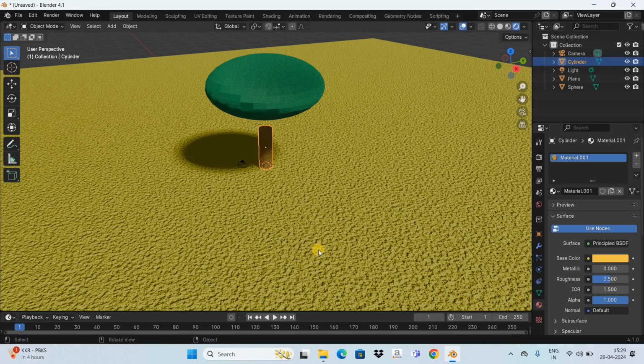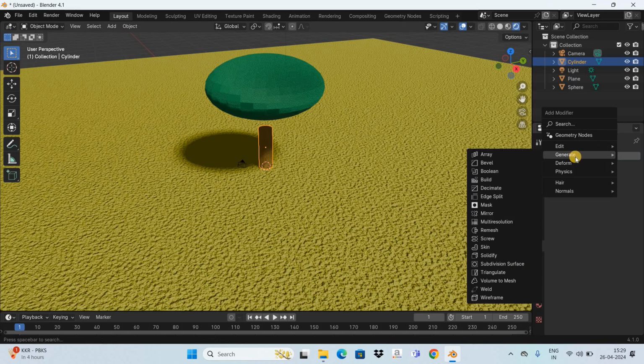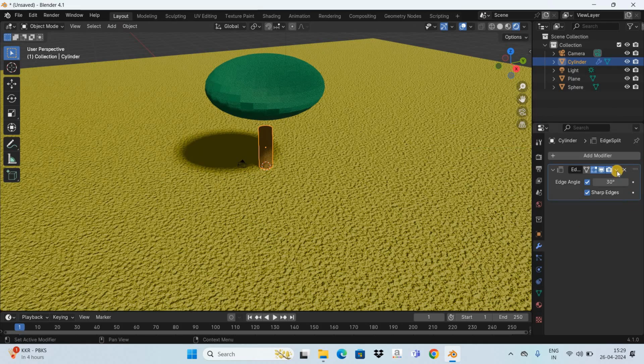you need to add an edge split modifier. So to do that, go to the modifiers tab and now click on this add modifier button and inside generate, select the edge split modifier option. Now click on this downwards arrow and select this option, that is apply. Next, you need to add a subdivision surface modifier as well.